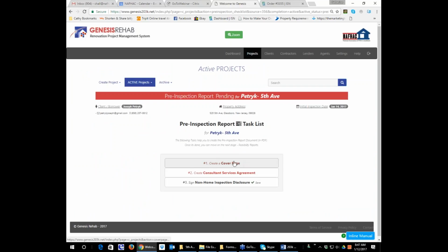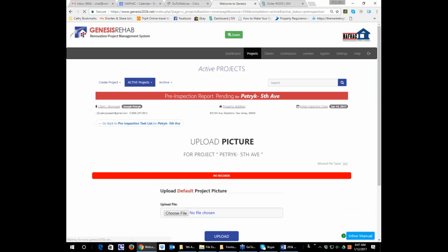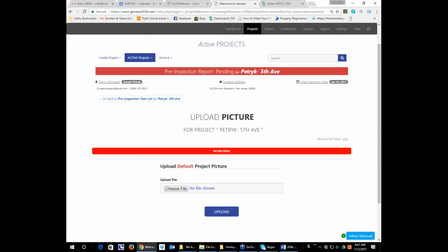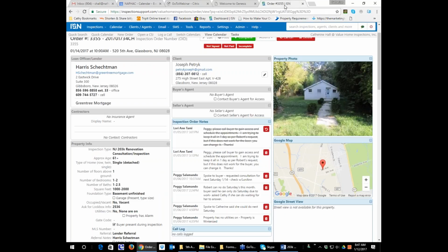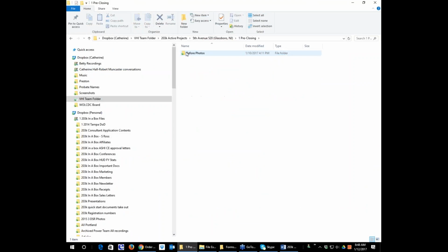So now the first thing you have to do when you create your pre-inspection report that you're going to take with you to the client is you need to create a cover page. And in order to create the cover page, you have to use a default picture of the property. If you work with ISN, the good news is you can actually save this image that ISN gives you and use that for your cover picture. So as you can see here, she's already done that, and there's that front picture.